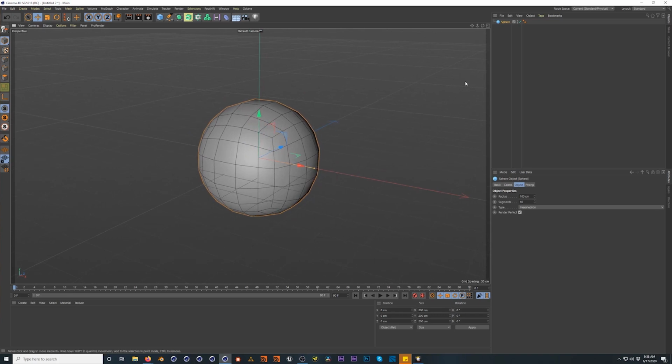All right, so now that we've got that, one thing with sculpting is that your stuff needs to be editable. So we can go ahead in here and hit C, or you can hit this little button right here to make editable. Now let's go ahead and jump into our sculpting layout.